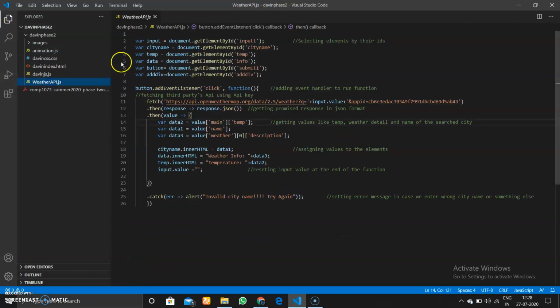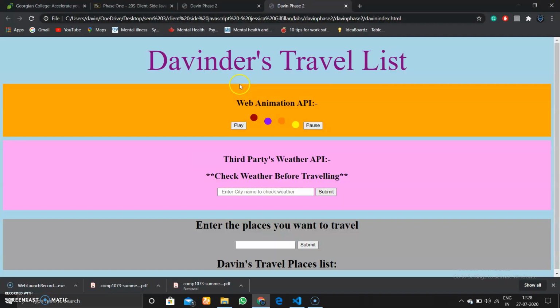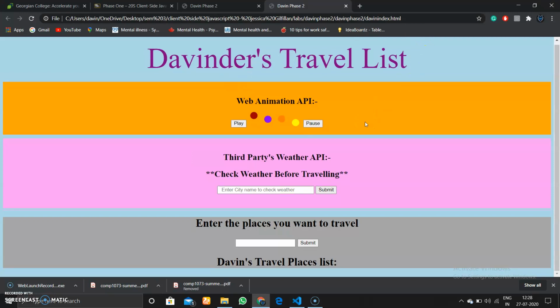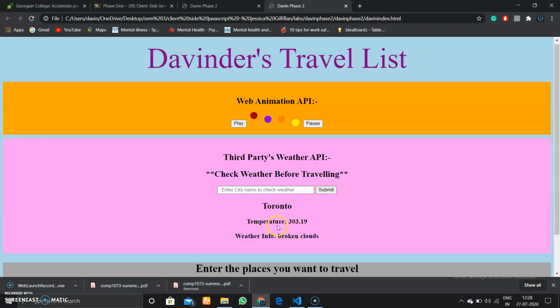So I have here the weather API. Like I made my file on the travel list, so it's important to check the weather before traveling. So we can check it here. If I enter the city name, let's take it as Toronto, and on submitting it will show the temperature. I didn't have much time to put the function here for converting it to Celsius, but this is the temperature, and this is the weather info, like there are broken clouds.